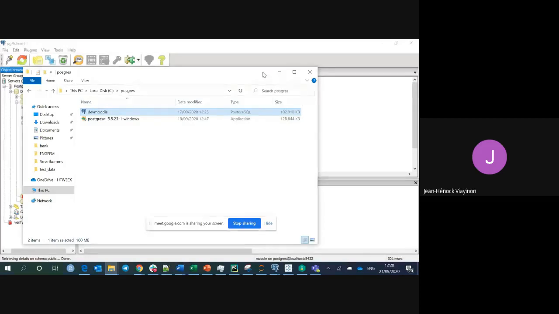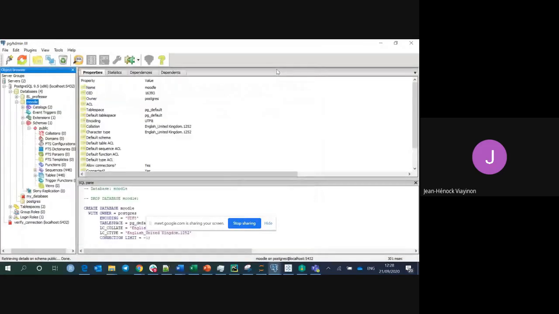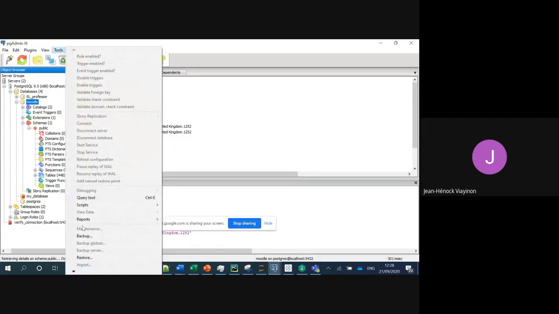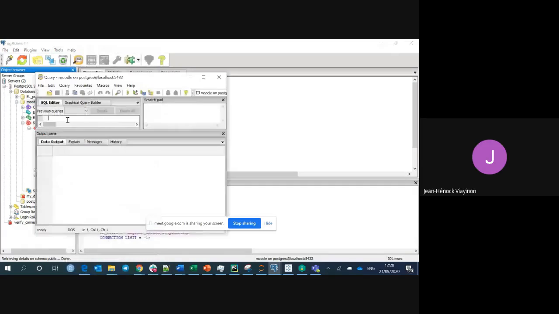Now, if you want to do it from here, it's also possible. You just have to select the database, make sure the database is highlighted in blue, like here, and then you go ahead in tools, and from there you select query tools. This is the SQL editor, so you can just write select from, and it depends on the query you want to run. If it is a function, it will just highlight it. So it depends on what you want to run.